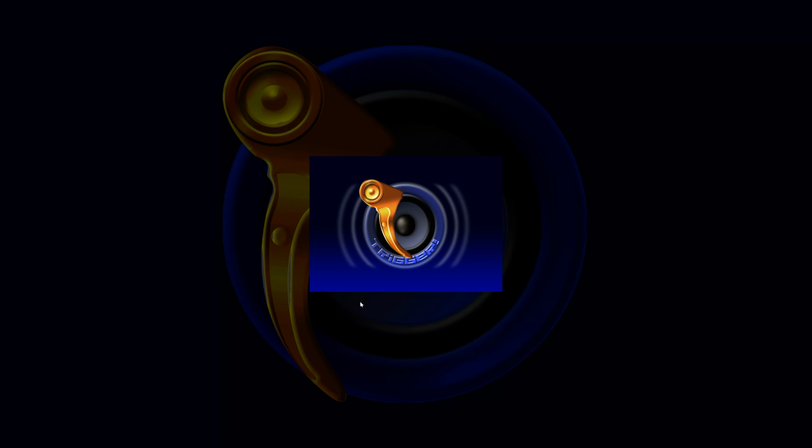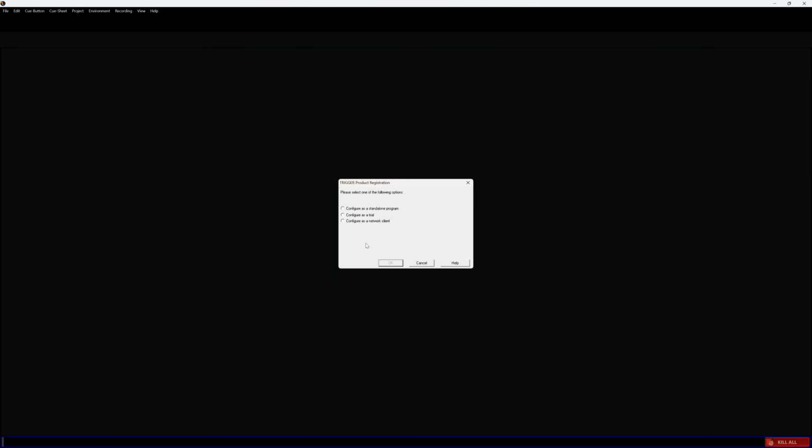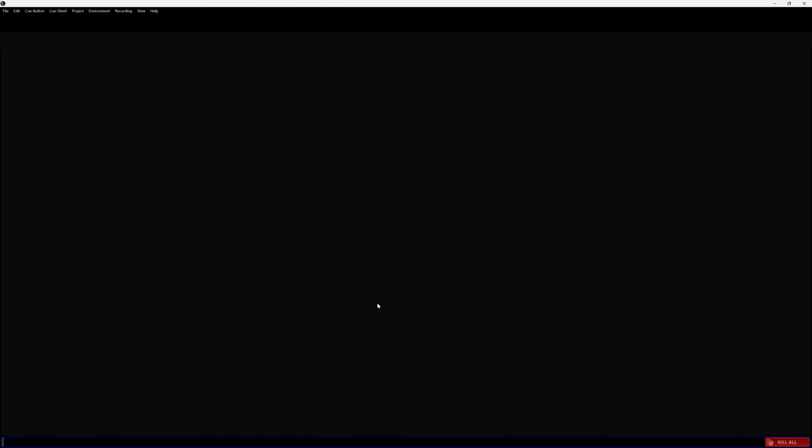Then you launch Trigger and you select Configure as a network client. And then in this field down here, that's pointing to your server on this system. So you leave that as it is. It should populate automatically. So then we click OK to that.